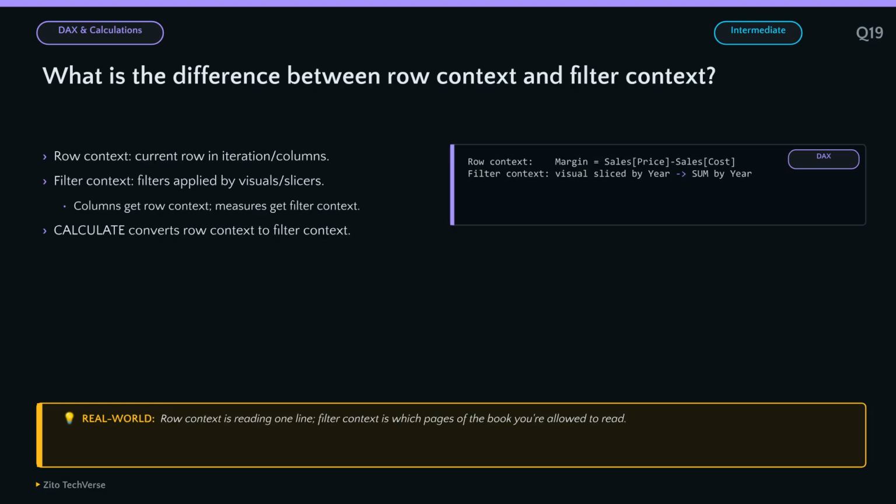Question 19. What is the difference between row context and filter context? Row context is the current row, utilized by iterators and calculated columns. Filter context is the active set of filters from your visuals. CALCULATE is unique because it can perform context transition, converting row context into filter context.